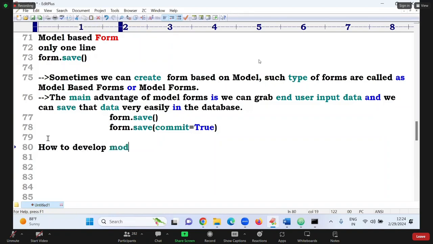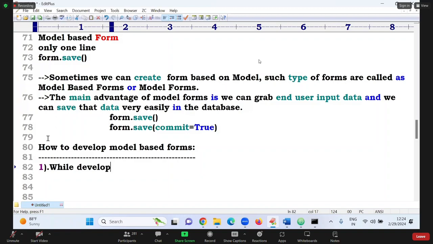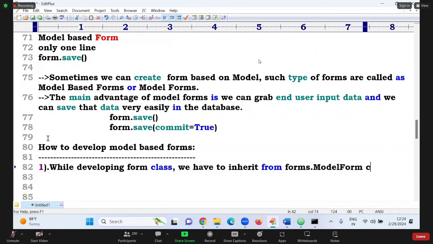How to develop model based forms. First step, while developing the form class, we have to inherit from forms dot model form class instead of forms dot form.